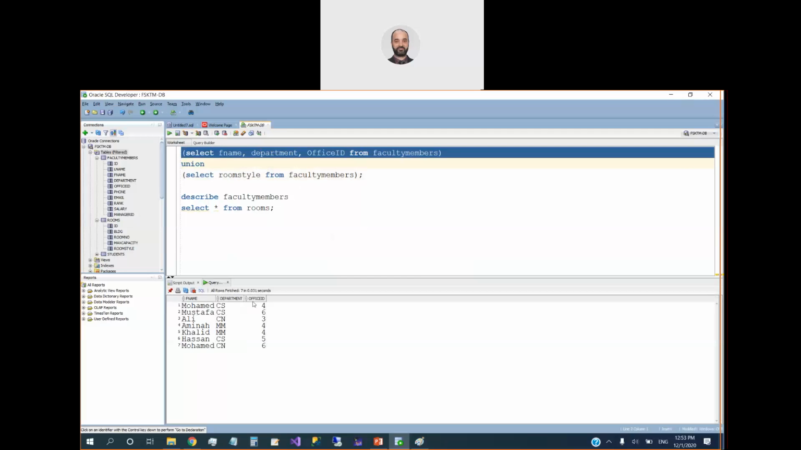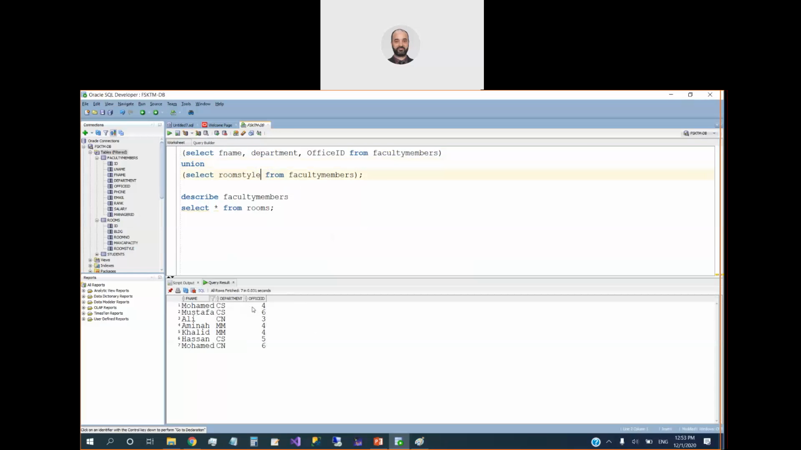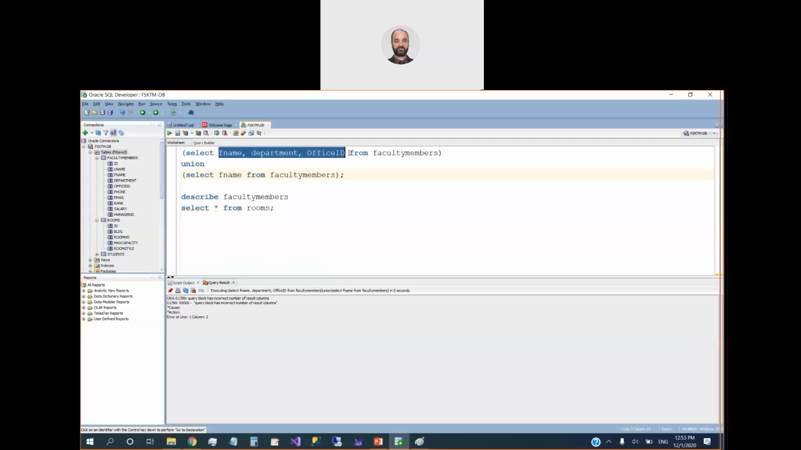So here we retrieve three fields. If we retrieve three fields from the first query and from the second query we retrieve only one field, the two queries are not compatible, so they cannot be combined together. Here you see the error: query block has incorrect number of result columns. So the problem is to use a compatible number of columns.